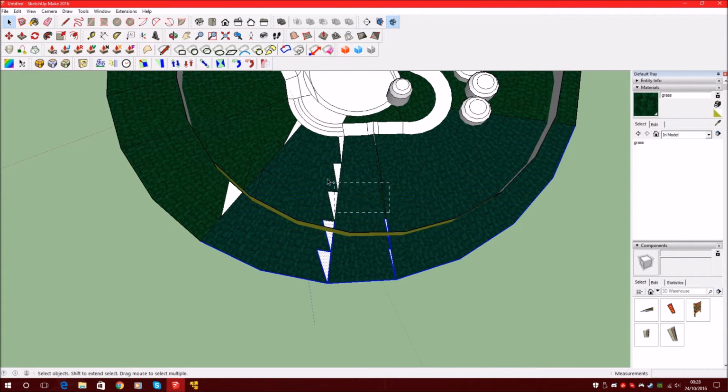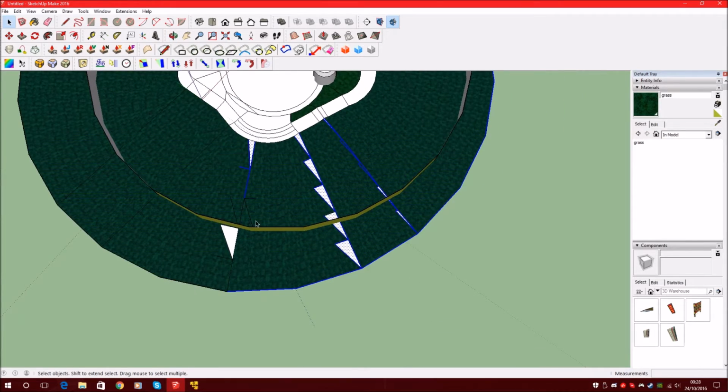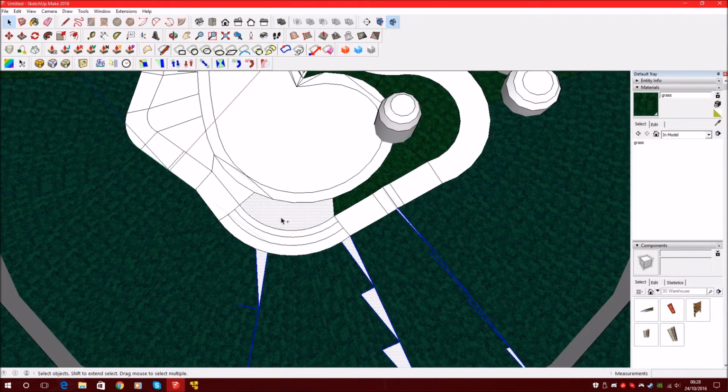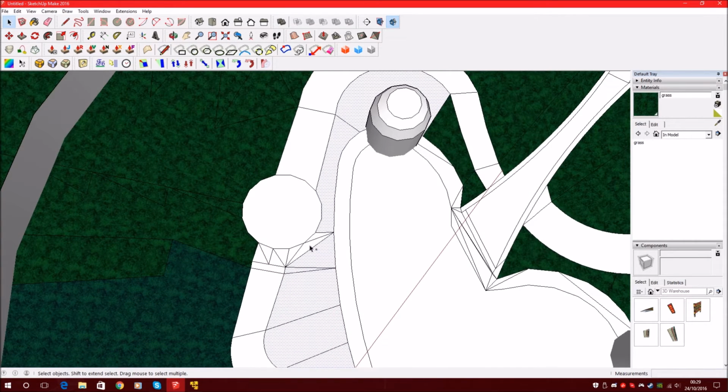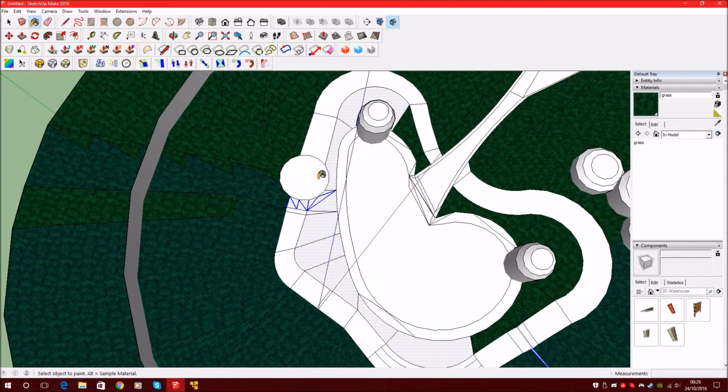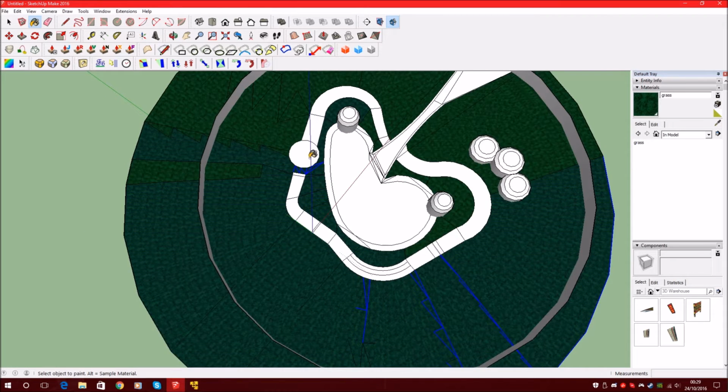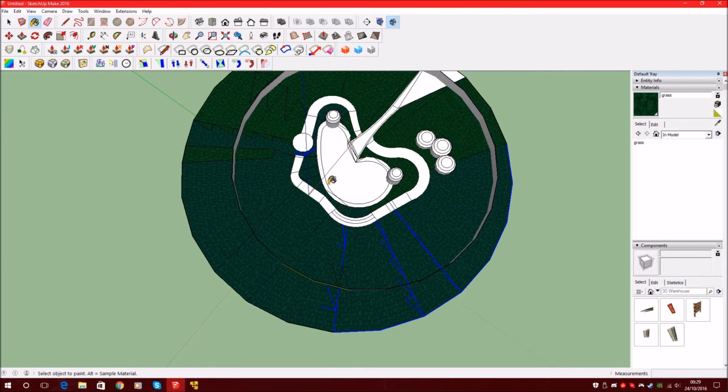You can select every face you want to paint. You want to use your texture, and click the material again, and bam. Every single selected face will be getting this texture.